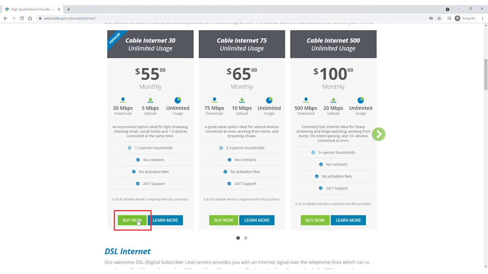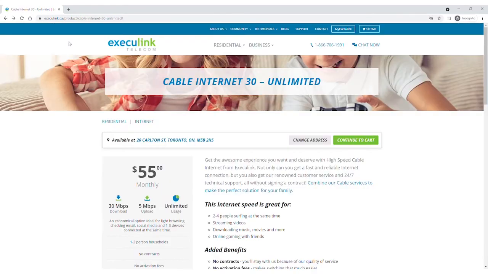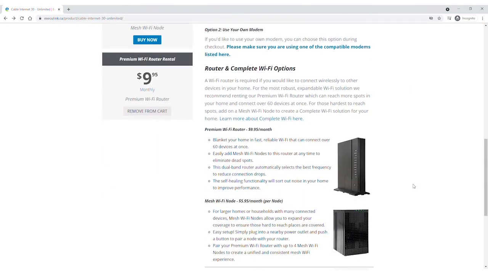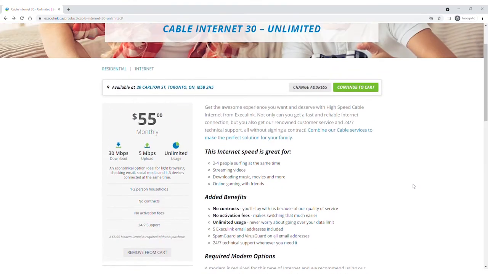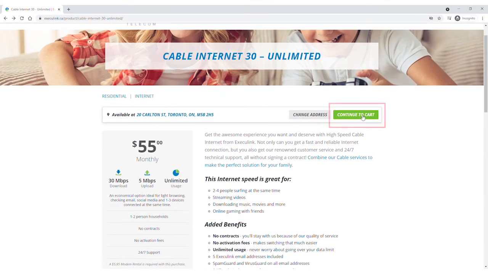If you're just browsing and don't want to add the service to your cart yet, click Learn More. Either way, you'll be taken to a page which will tell you more about the service and the hardware options available to you. Click Continue to Cart to review your order so far.